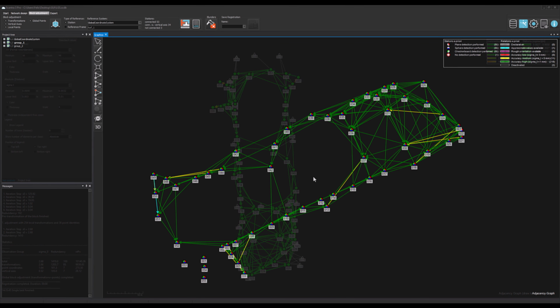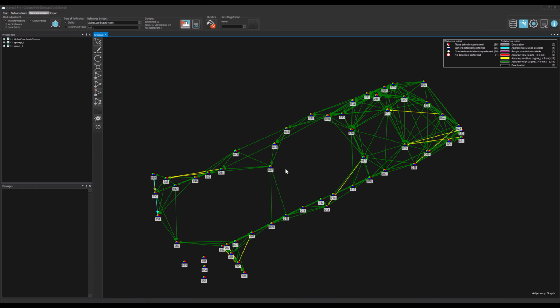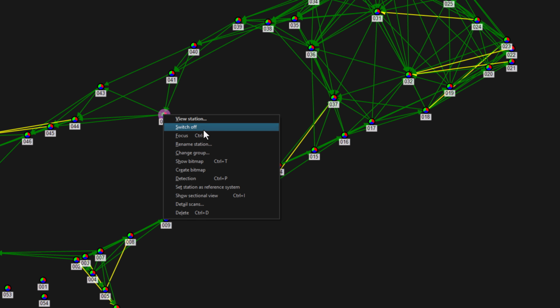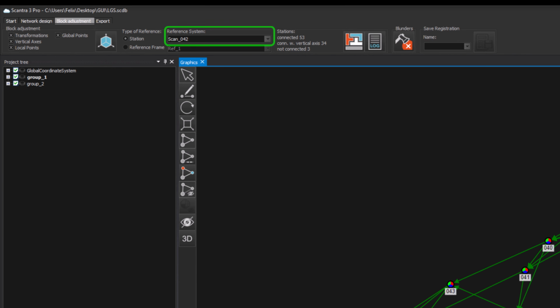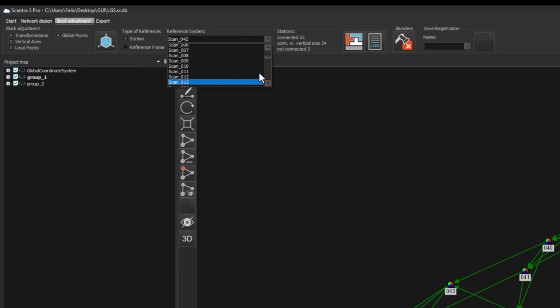A reference station can be set in the project tree and the graphics window by right-clicking on a station and selecting Set Station as Reference System, or by using the drop-down list in the center of the Block Adjustment group box. Navigating through the list can be done by using the mouse wheel or by entering the first letter or number of the desired station.